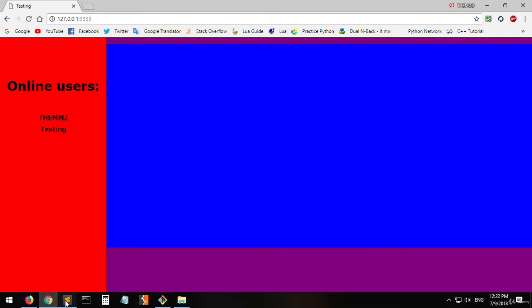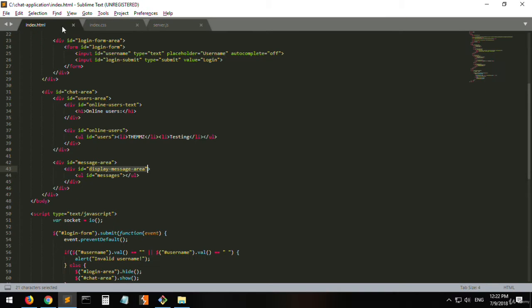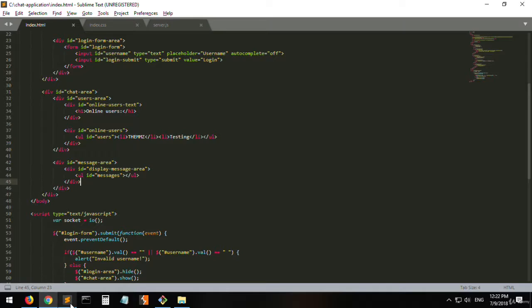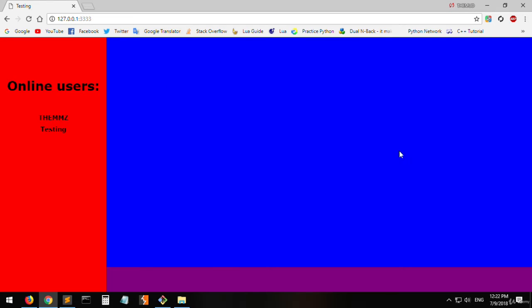And the height has to be 80%. Why does it have to be 80%? Or actually, why does it have to be 90%? Because the 10% left is going to be for the input of the message that we want. Refresh that, and you can see that this is still occurring. Let's add a border top, 1 pixel, solid and transparent, whatever. Okay, there it is.